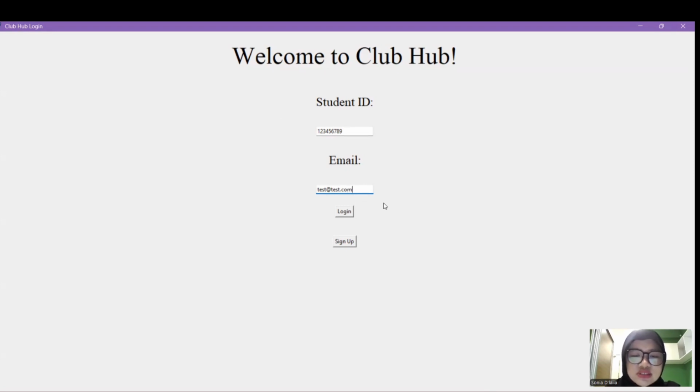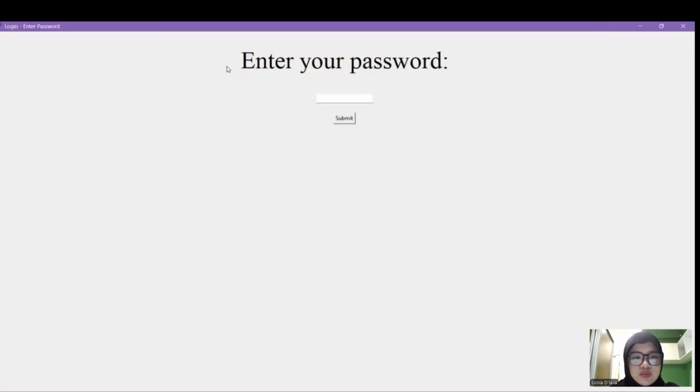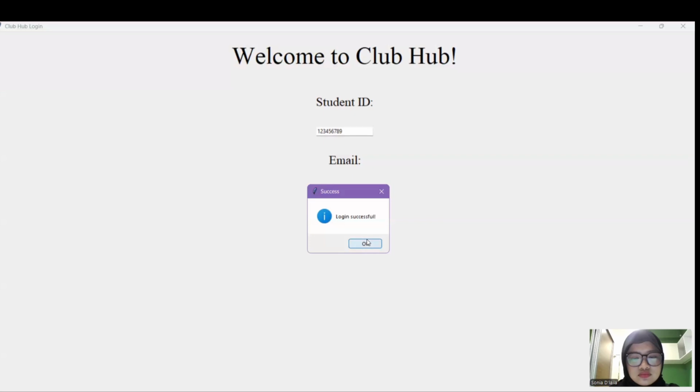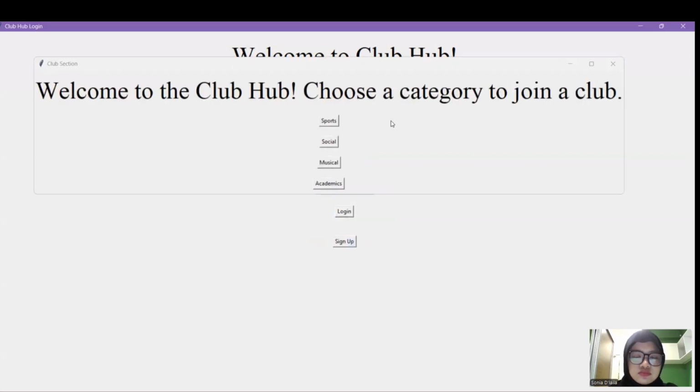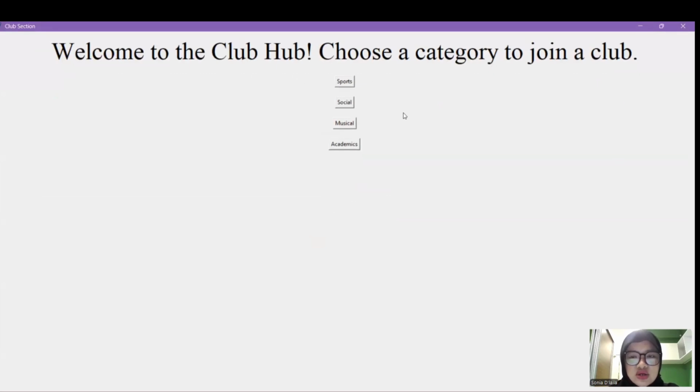For existing users, you just need to click login. For new users, you need to click sign up. And then they will ask you to enter your password. In this page, they will give you 4 categories of clubs you can join.